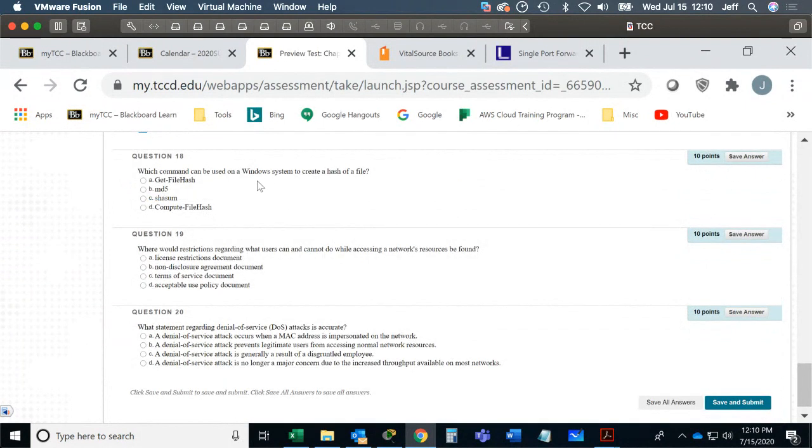Which command can be used on a Windows system to create a hash of a file? C, compute file. Okay, I could. SHA-SUM. No, I believe it's this, Get-FileHash. Yeah, because this follows the PowerShell format, that is why I'm going with this one. Some PowerShell commands have a lot of "get" dash in them.